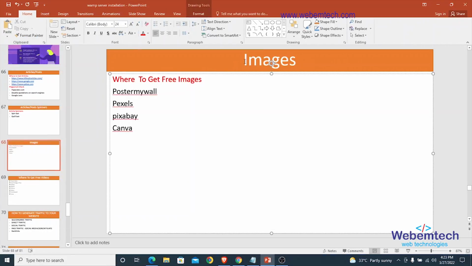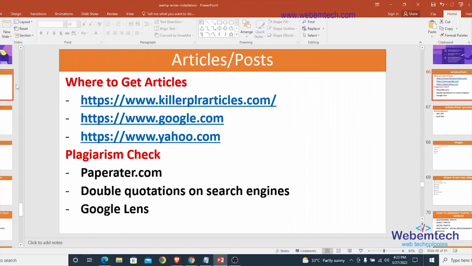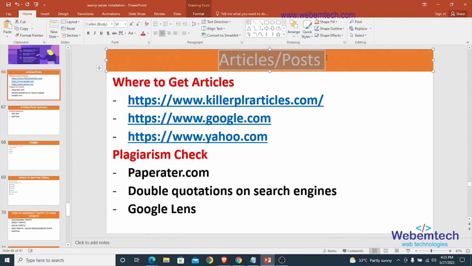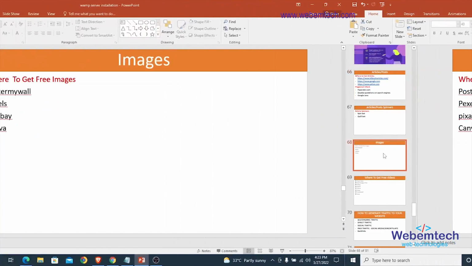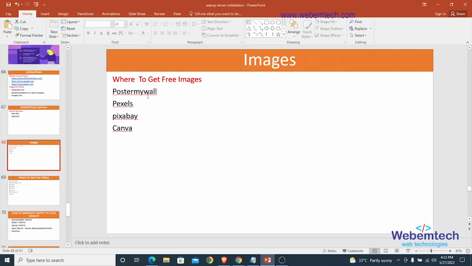So right here we'll be looking at where to get images. We're talking about where to get images to create our content. In the previous section we looked at where to get articles. We have also talked about how to check for plagiarism. Now we'll look at some places where we can get images, and in some of these places we also have the ability to customize designs, flyers and the like.